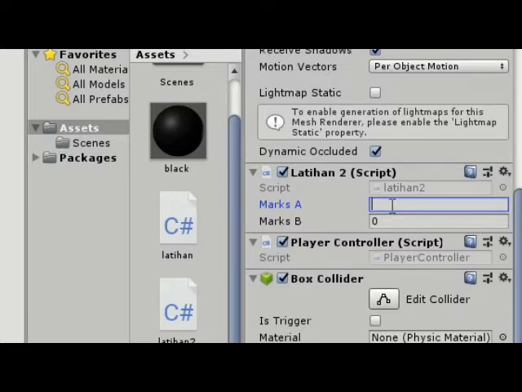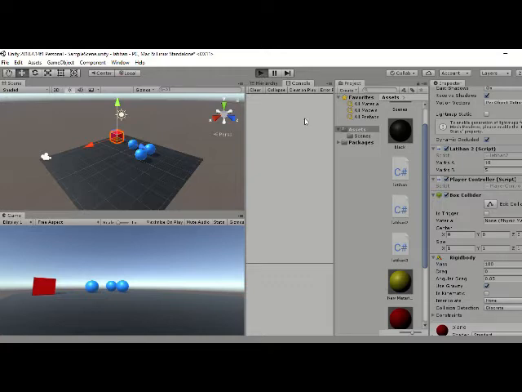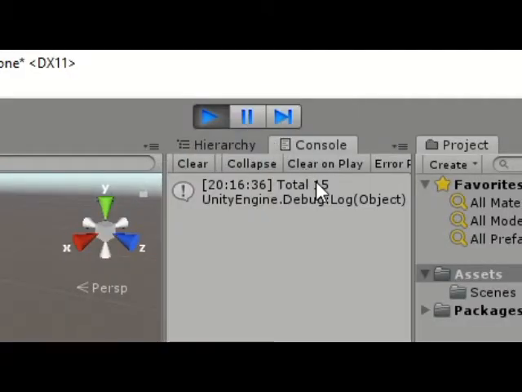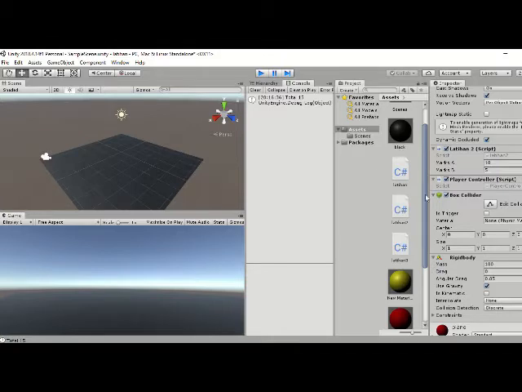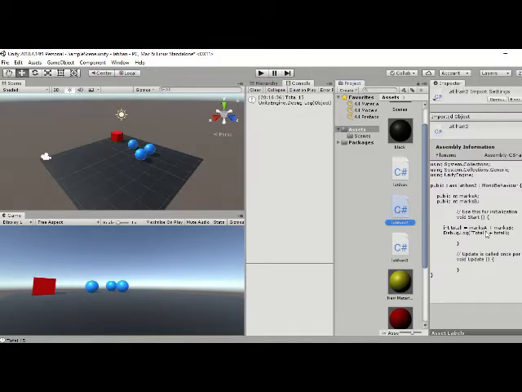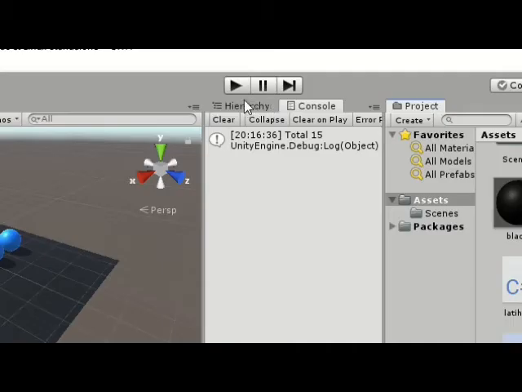I'm going to put marks A as 10, marks B as 5, and I'll click play. I will see the output here and in the console, as long as we have the player controller to move it in front. And there we have 10 plus 5. Marks A plus marks B, so it's 10 plus 5. Okay, so we're going to clear it.